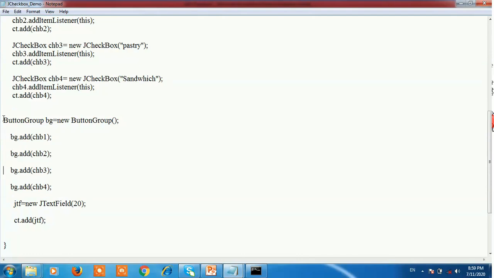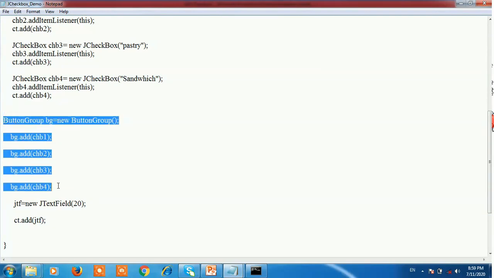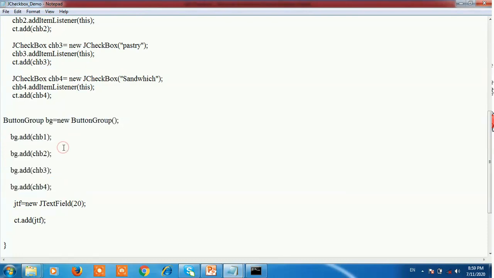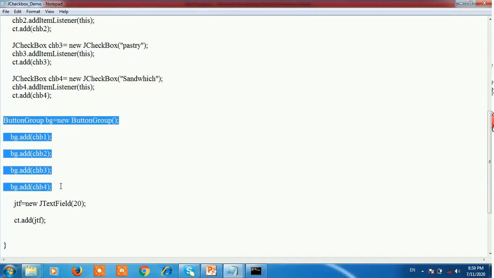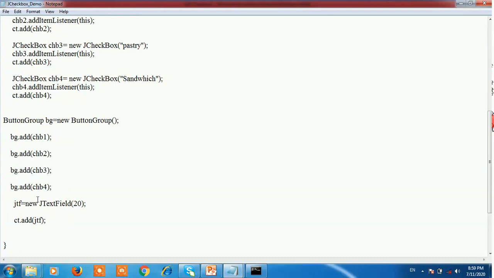When you use the ButtonGroup class, only one checkbox is selected. If we do not use the ButtonGroup, then multiple checkboxes can be selected or checked. But when you use a ButtonGroup, only one checkbox is selected at a time. After that, jtf is equal to new JTextField(20). 20 is the maximum number of characters of the text field. And using the add method, add the text field into the container.